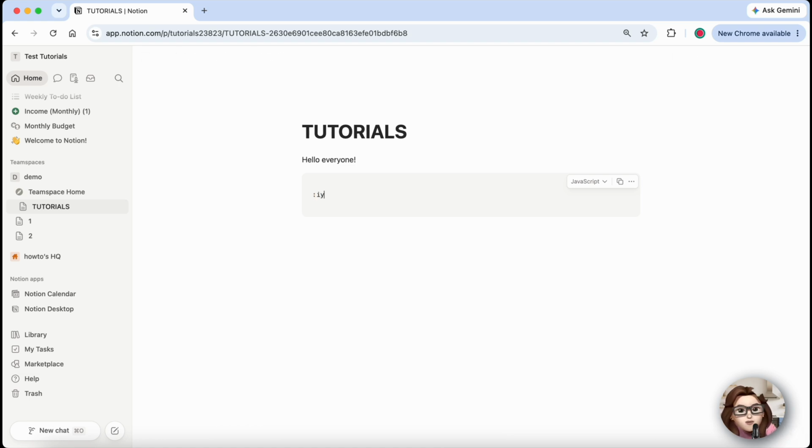Paste or type your code directly into the block. Notion keeps the spacing intact, making your code much easier to read than in a normal text block.